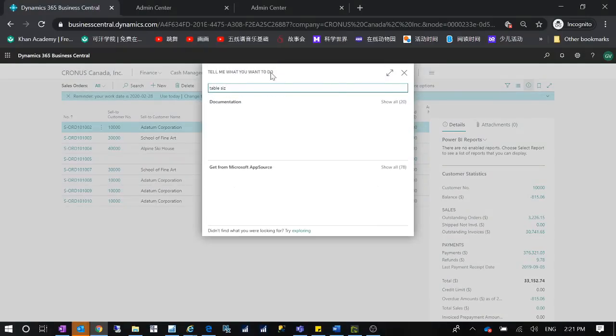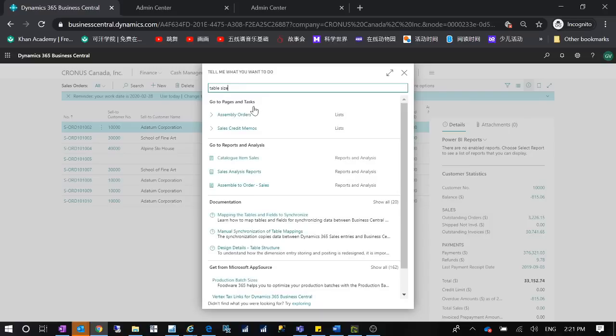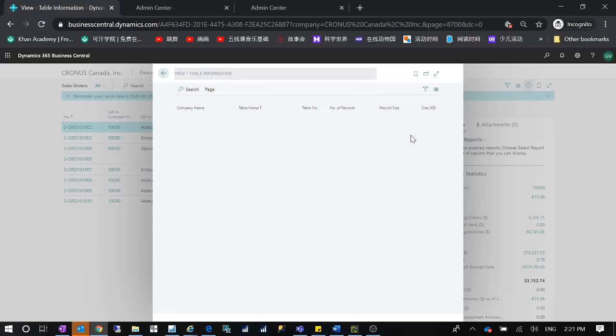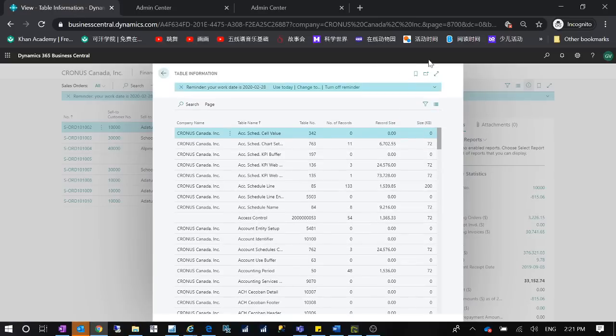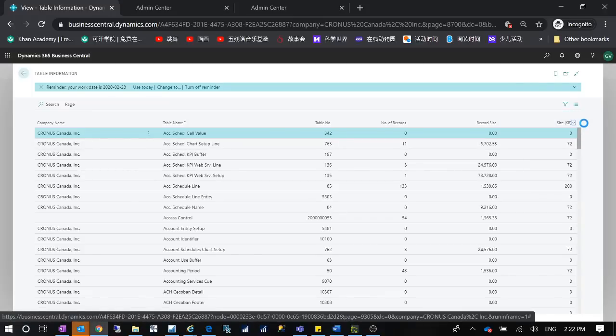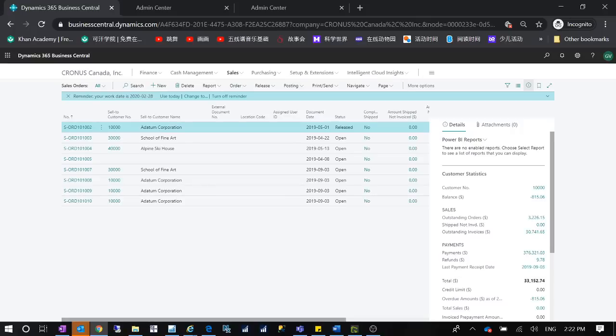Also, you can monitor your table size. If you search for table sizes, the page is actually called table information. Then you can sort by table size to see which table takes the largest size, and you can manage your database size properly. That's another useful piece of information.